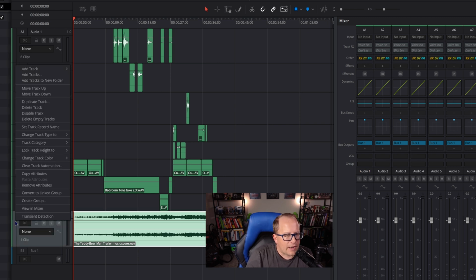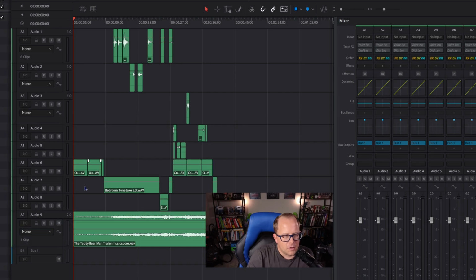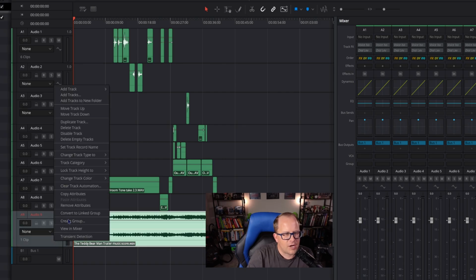If you right-click on a track, you can see you have a whole lot of different options here. You can change the track type, so between mono and stereo, and a variety of other options. And then you can also add extra tracks as well. So you can right-click and check things and change something if something's been set up wrong.